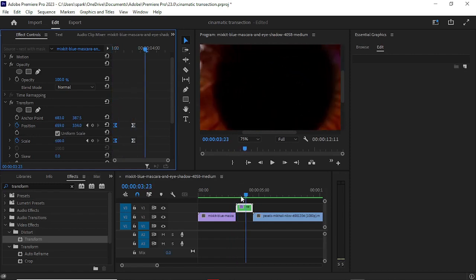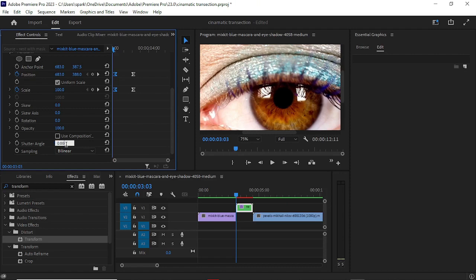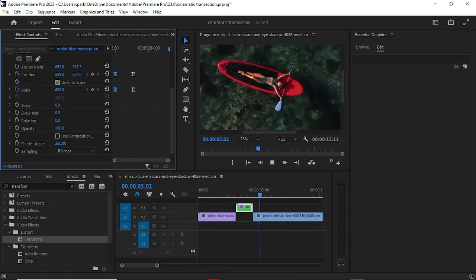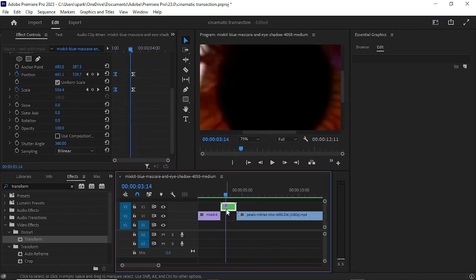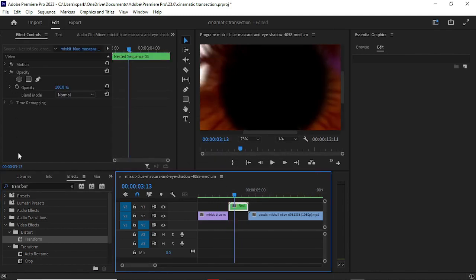Okay, our transition is so good here. So our scaling has been completed. Now we have to add the shutter angle just for some blur effect. For that, we increased it to 360, as you can see, and uncheck that box here. Then we have to nest the thing again to scale it.